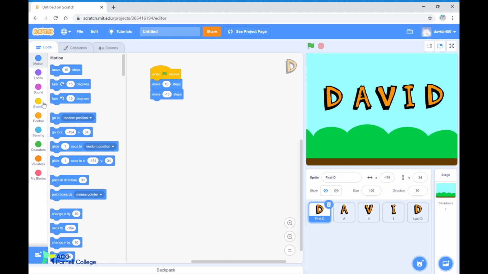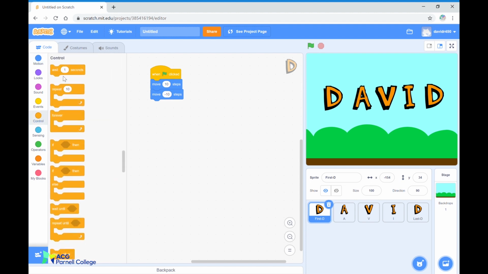So what we now need is a control over here to have a slight wait in between. And let's wait 0.2 seconds. And if I click on the green flag, you can see that moves. But it only moves once. It goes forward and back and then stops. Because programming languages are very simple. They'll do exactly what you tell them to do.